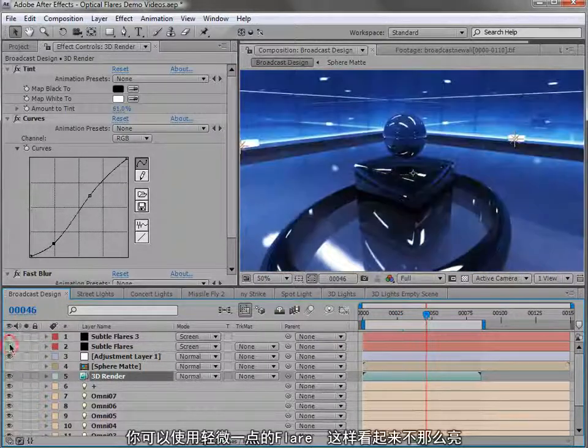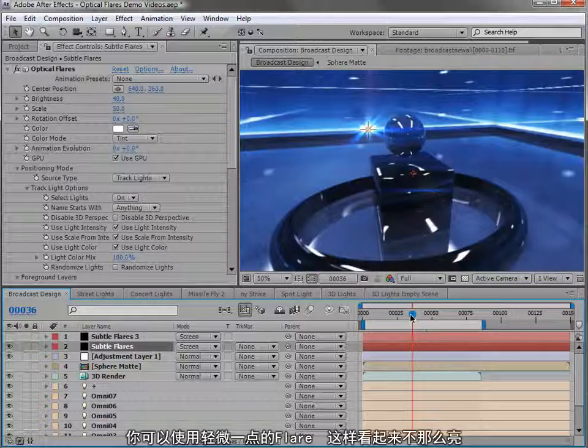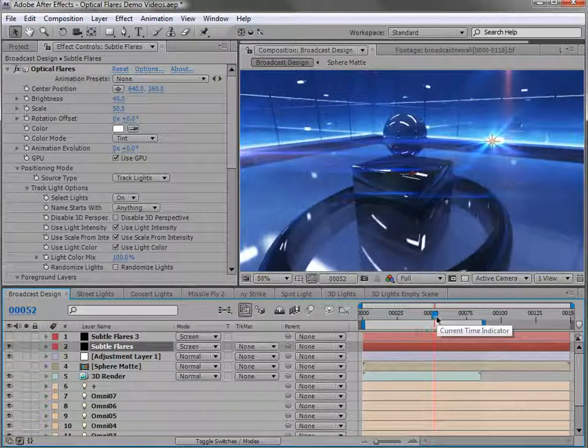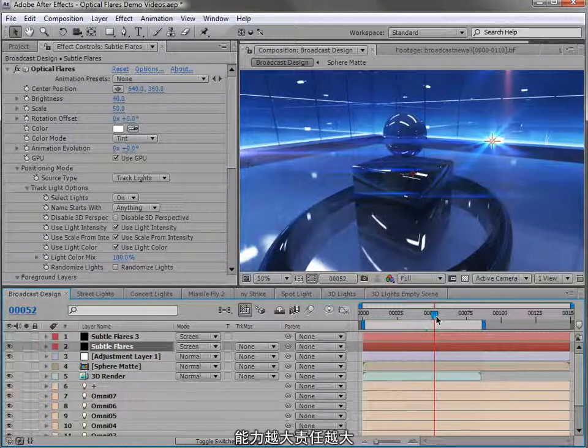So really, we can play it a little more subtle and just have some light lens flares. But hey, if you're going to do it, go all the way. No, just kidding. Don't overuse them. If Spider-Man's uncle has taught us anything, it's that with great power comes great responsibility. So remember that. Okay, well that's our quick look at the 3D lens flare feature of optical flares.